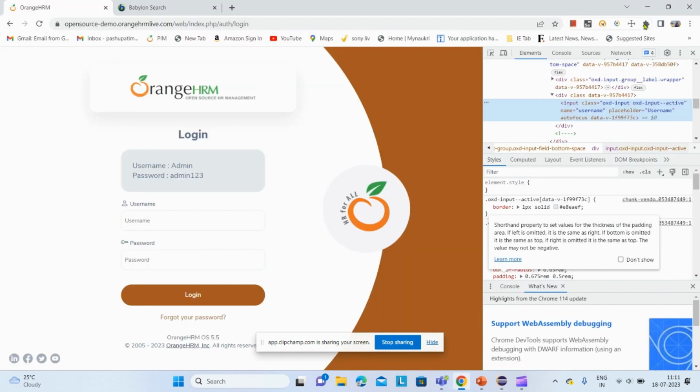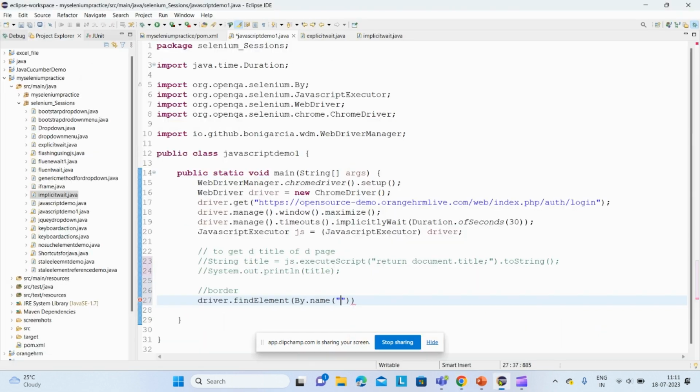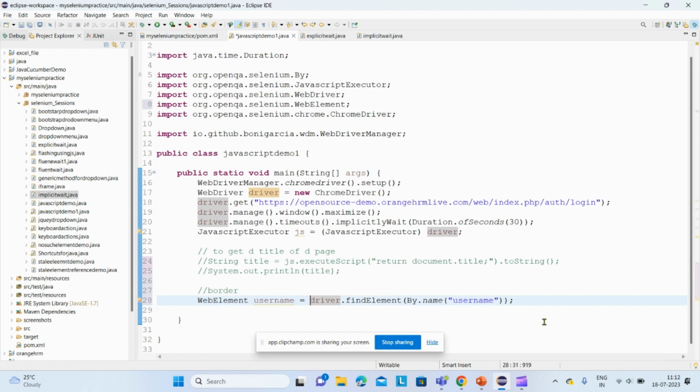We'll copy this username and paste it here. And this is the web element, so WebElement username, we'll name it as username, then Control Shift O, import it. Then after that I want to give some color or border around that web element, that is username.